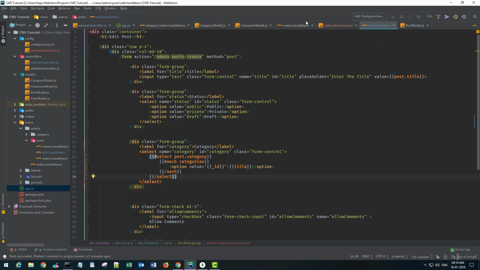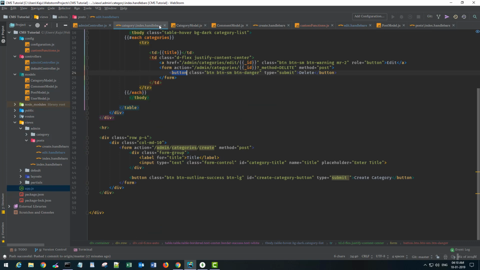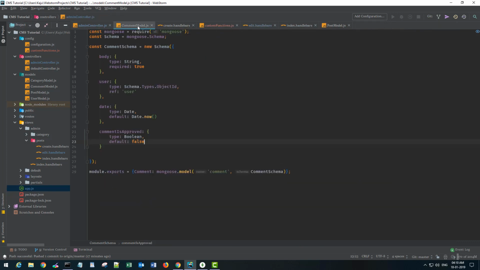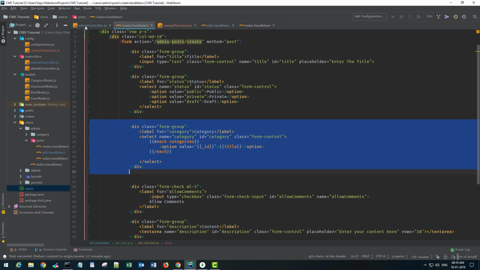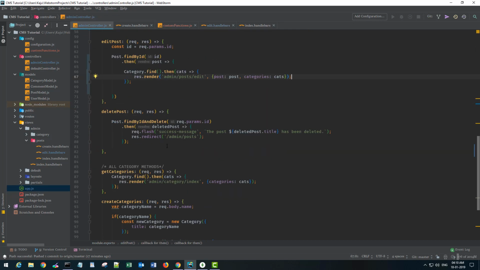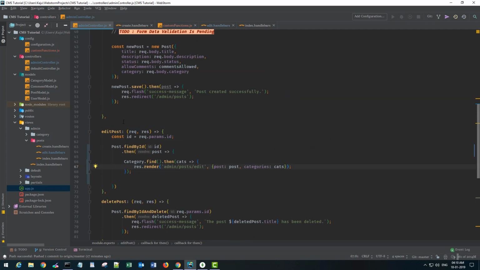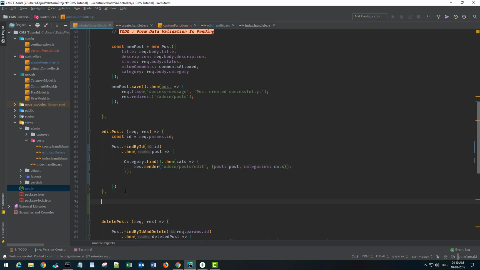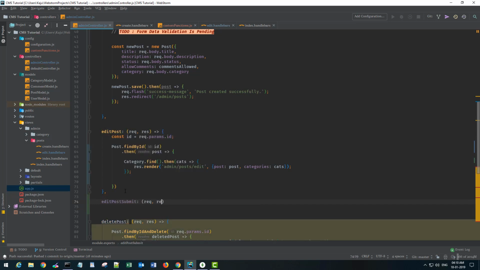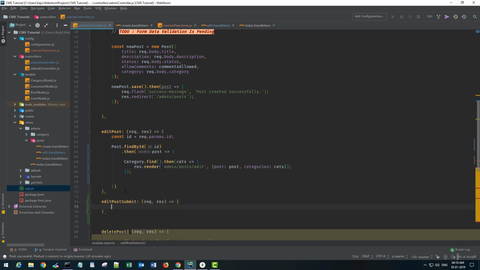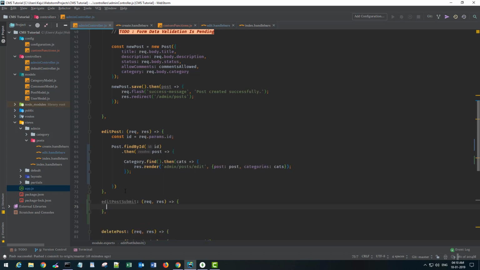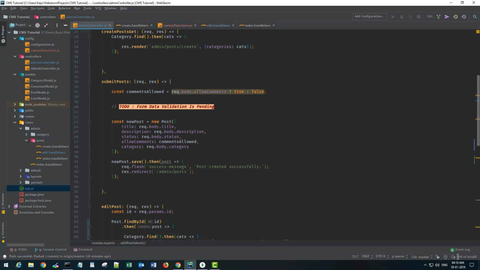So go to the controller. Where is it? I have so many tabs open. Let me close a few of these. Model, comment model, I don't need it. Okay, post model. So in the edit post page, this is the get request basically, right? And we need another method here for edit post submit, or something like that. Okay, and this will again have some attributes. Let me copy some code from here.